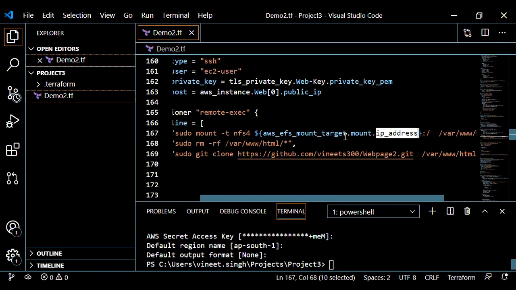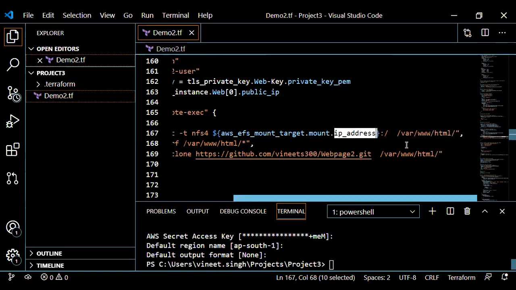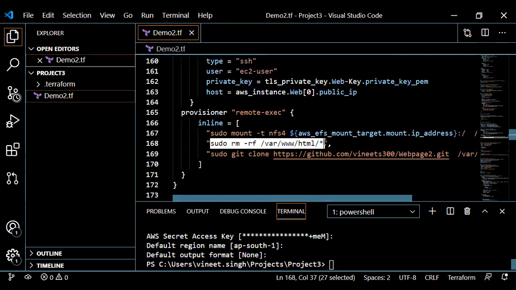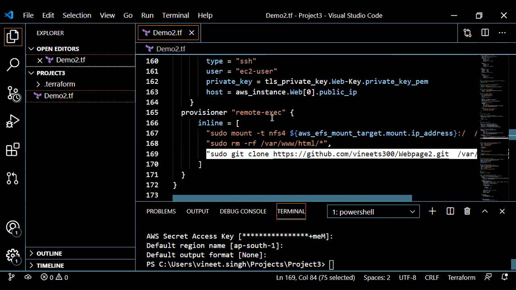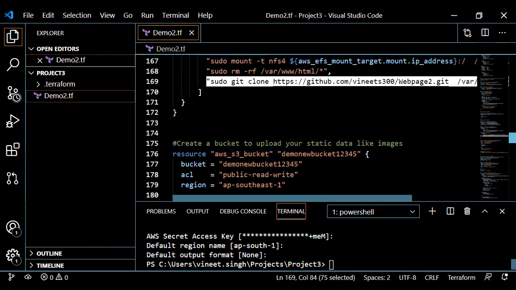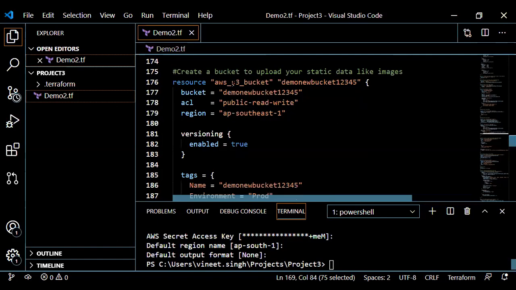So after your EC2 instance is launched, then with this IP address, it is going to be mounted on my location /var/www/html. This is my important location with respect to my web server. So I want this specific EFS mount to be mounted to this specific location. And after that, I'm just going to remove any existing content from that specific location, and then clone my GitHub repo, so that the web code which is present on my GitHub is copied to the remote server. And then this part basically creates an S3 bucket.